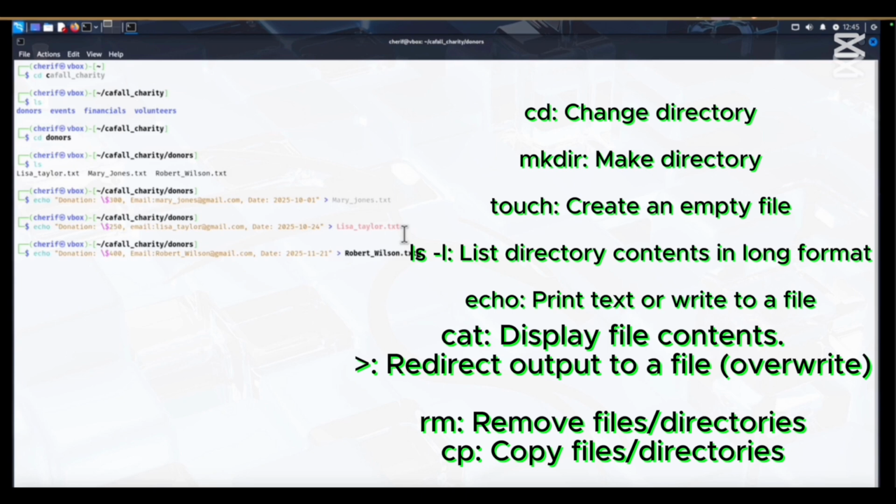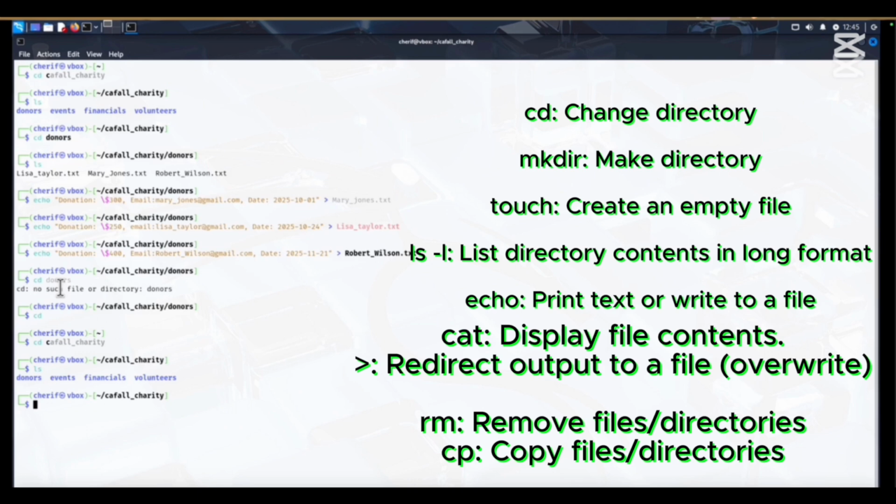Inside of those files. So that's what we were doing here. In the command line, to do that is going to be echo. Now let's go inside of the donor, which is cd. We want to get out first. Let's get out, change directory, and then let's go back inside of CAFALL Charity, and let's list them, and then cd inside of donor.